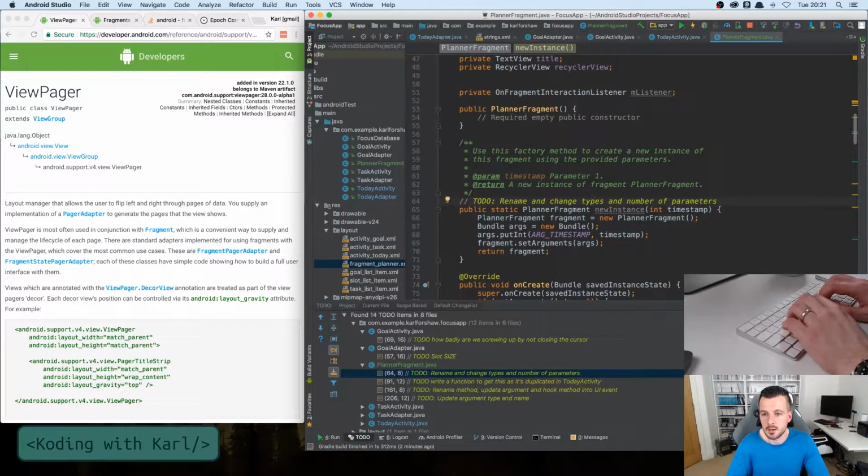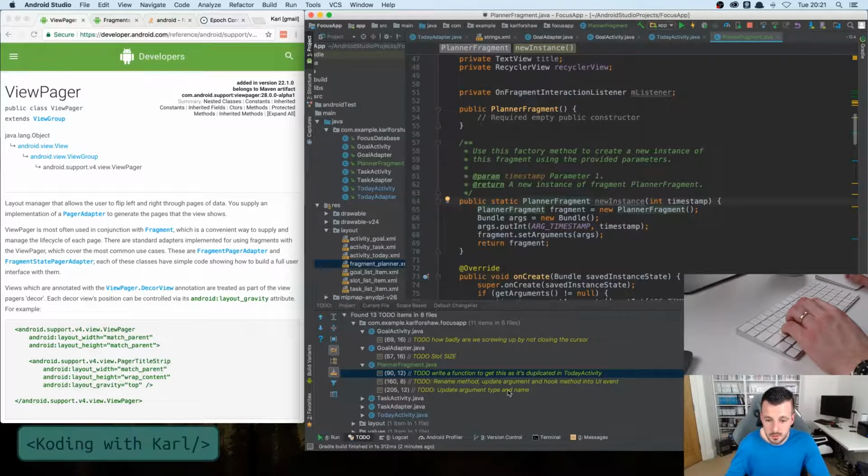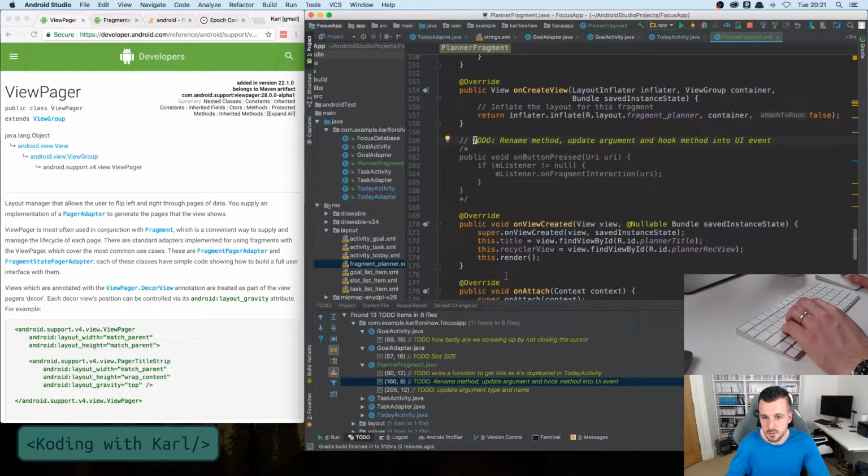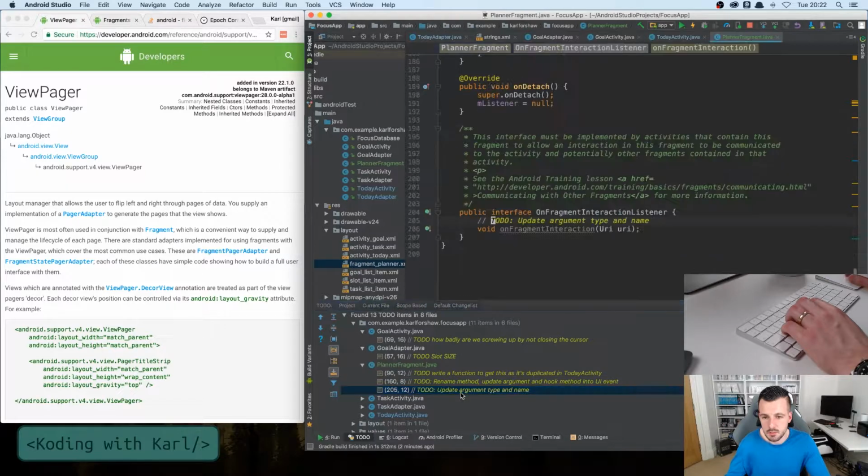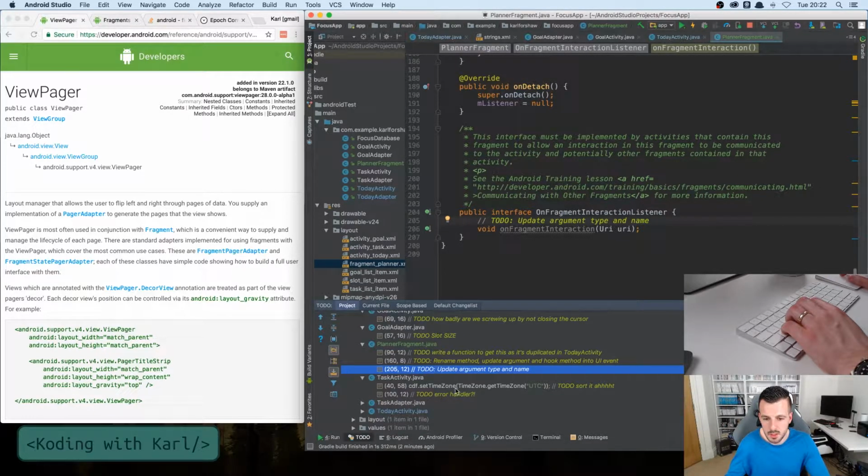Yeah, okay. That one we've done. Write a function to get this. Should we do that now? Rename method. What's this one? Okay, so that one is not written by me. Update argument type and name. Okay, we're not really sure what to do about that one either, because that wasn't written by me.